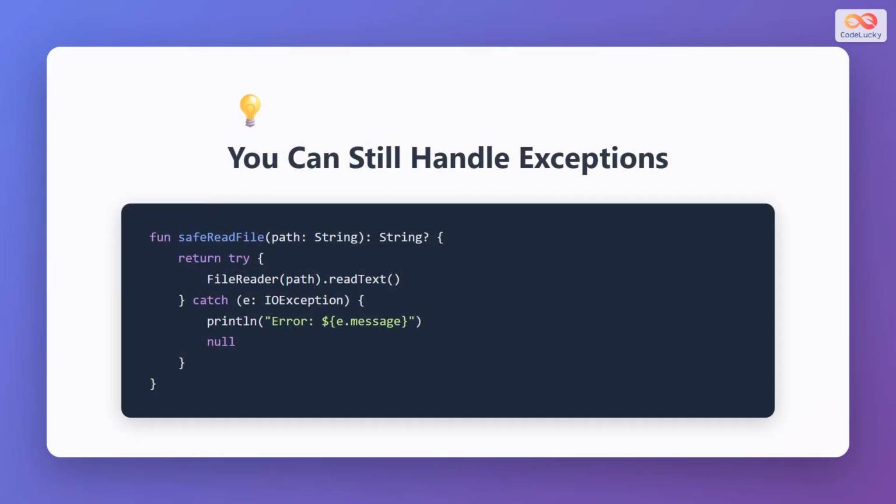Now, this doesn't mean you can't or shouldn't handle exceptions in Kotlin. You absolutely can and should handle them when appropriate. Here's an example of a safe file reading function. We wrap the file operation in a try block and catch the IOException if it occurs. When an error happens, we log the error message and return null to indicate failure. Notice how try-catch in Kotlin is an expression, meaning it returns a value. This makes exception handling more elegant and functional in style.